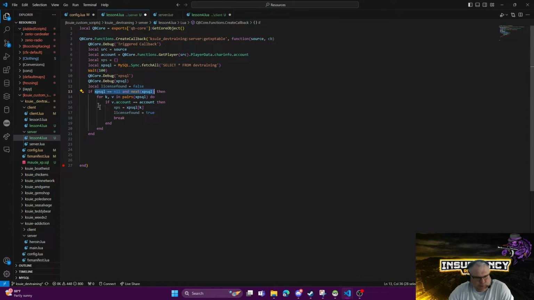But if it has information in it, then you're going to do an in pairs loop of the XPSQL table, and you're going to check if the v.account, which is the XPSQL.account, equals the player's account. So if there's a record in the database that matches the player's account, then you're going to set your XPS table to be equal to the result that you got from the database at the index K. So basically that's going to return your player's data.